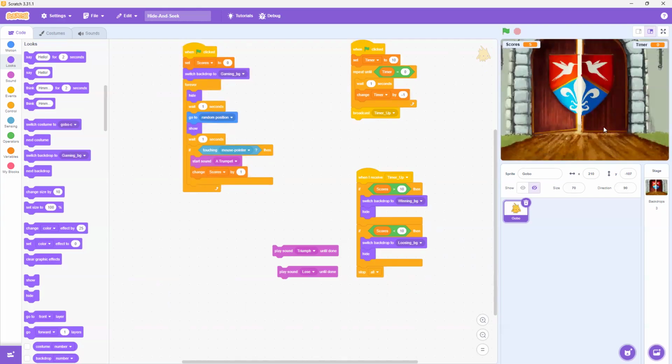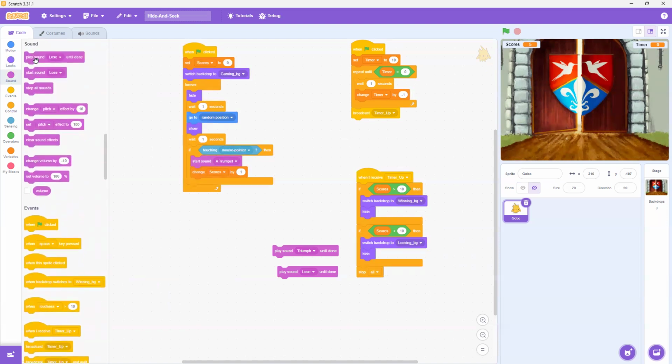Yes, so my guess was right. It was because of the sound, the play until done. So I believe because the sound was not done, that is what is causing the issue. So in this case, let's use just play sound, right? Just play a sound here for the lose. Sorry, it's the sound, right? It's the sound that caused it not to hide.